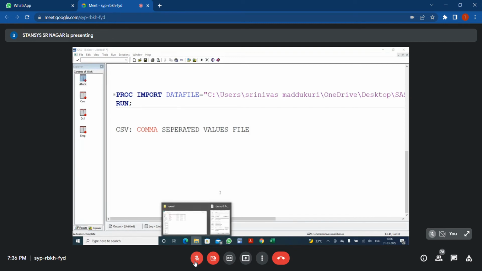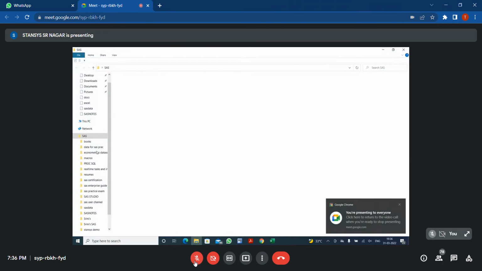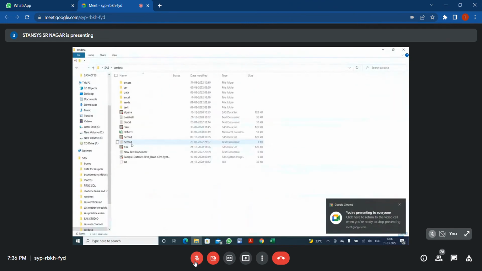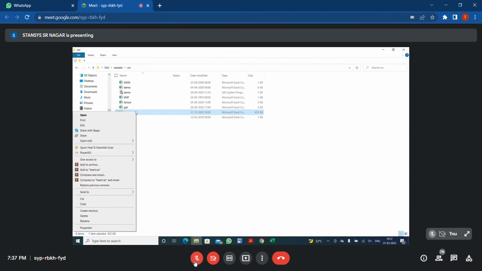Here on my desktop, I have the SAS folder again. In the SAS folder, I have the SAS data folder. In that, I have a folder called CSV. In the CSV folder, I have a few CSV files, and one of the CSV files is heart. By the way, we can open a CSV file in an Excel sheet, and we can open the same CSV file in Notepad also.